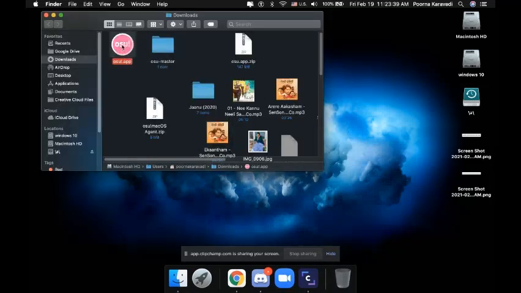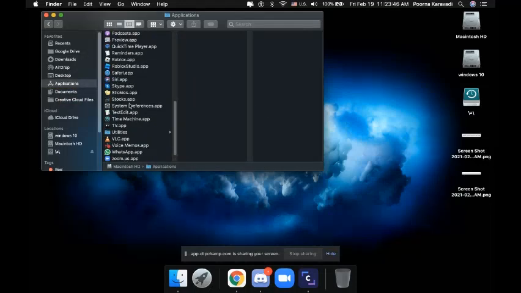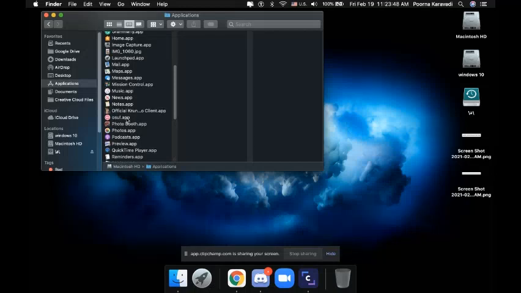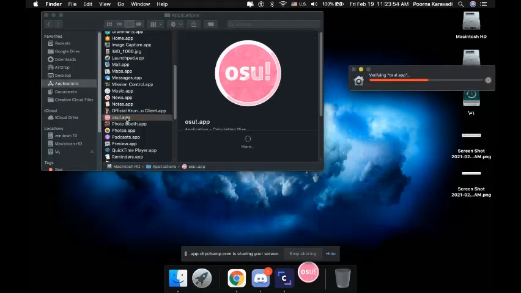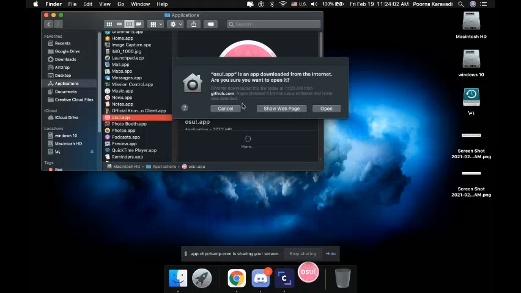Alright, so you have osu.app, so you could either run it from here or drag it into your applications so you can run it from your applications. Now double click osu.app. So it's going to verify for me. And then if you see this, just press open.